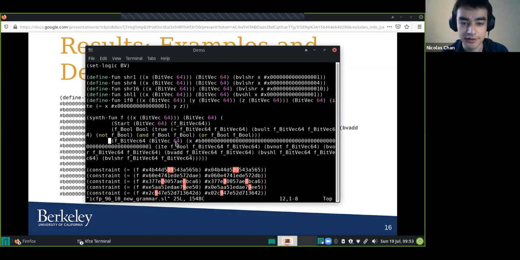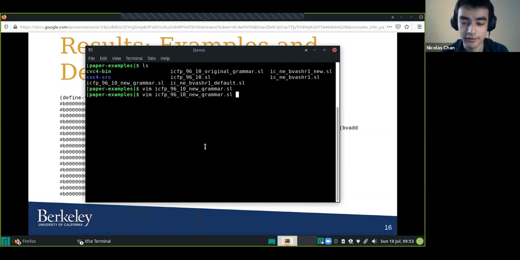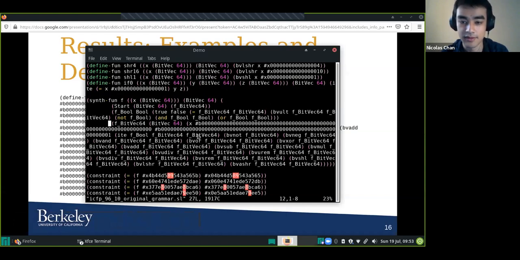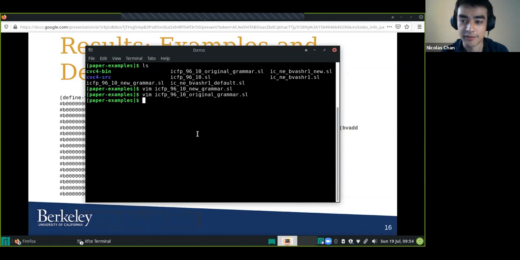There's about 4 rows here. This is the benchmark, and this is the function to be synthesized. And there's the grammar specified here. And there's about 4 rows of things for the bit vector non-terminal. If we look at the original grammar, there's quite a few more. So our new grammar is smaller.